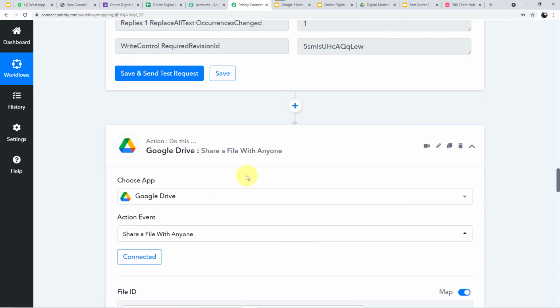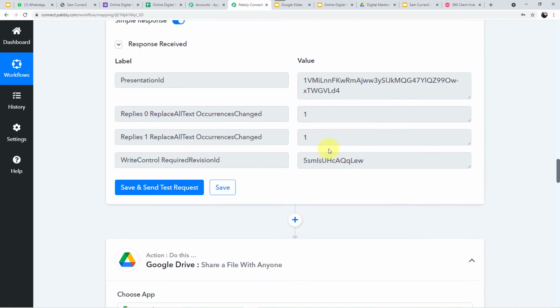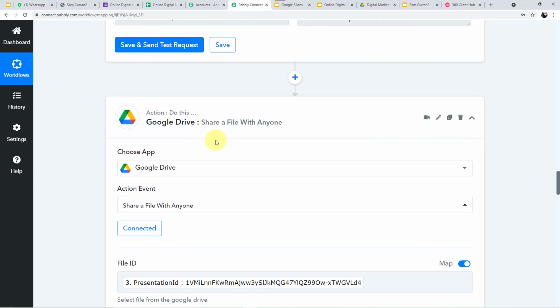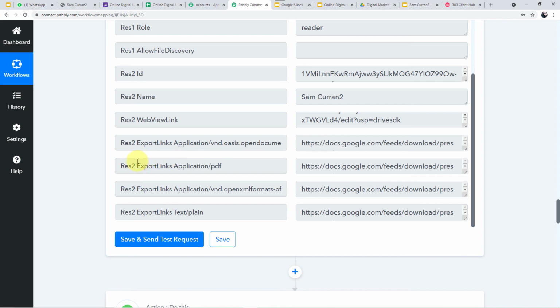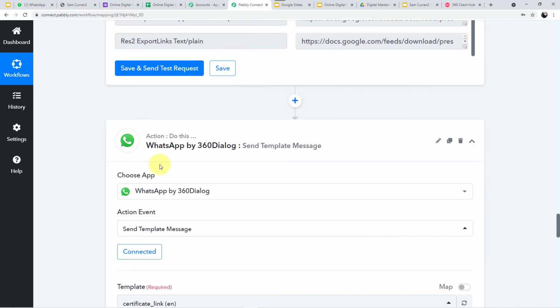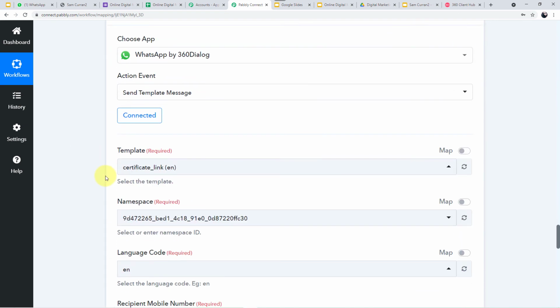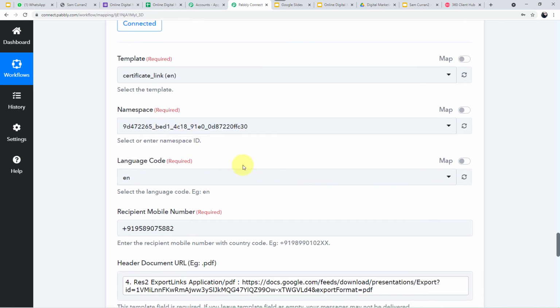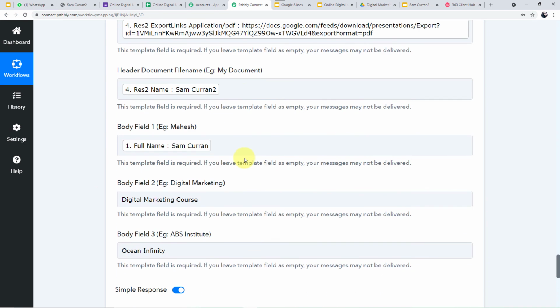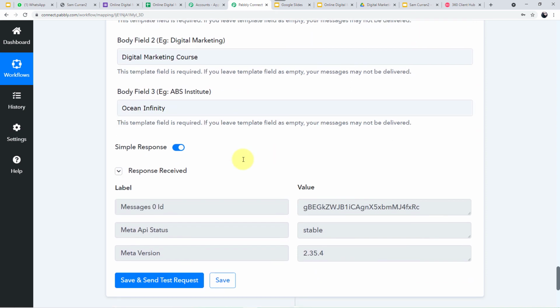And then we made this created certificate shareable with the help of Google Drive and generated a link. So these are the links we have generated. And finally, with the help of 360dialog, we selected the template, and according to the template, we filled the details here to send the message to our student.